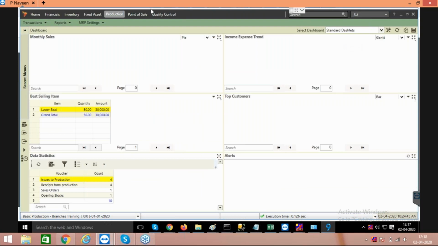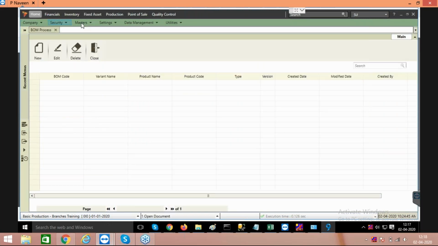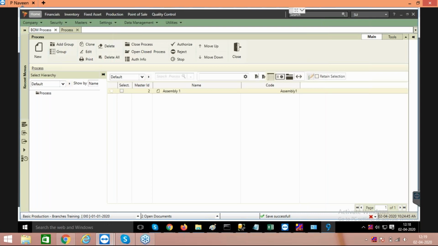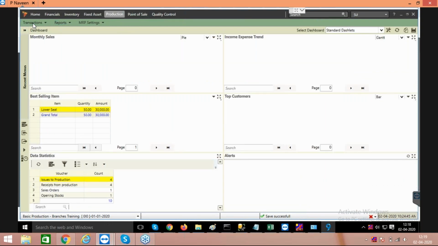For this you need to create a BOM process. For creating a BOM process, I need to have a master called process. I'll just add that process master. In the process, you're going to create all the process names, just the name of the process. Let's say assembly one, and assembly two. These are the two stages, because in the chair I am making only these two things. If you have cutting process, punching, or whatever process you have, you can just create it.